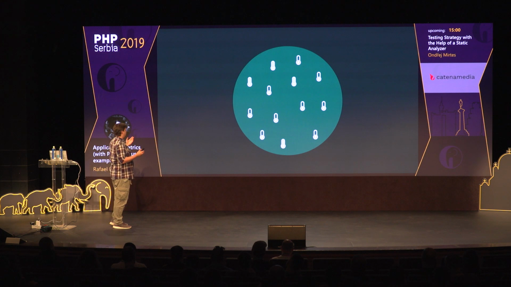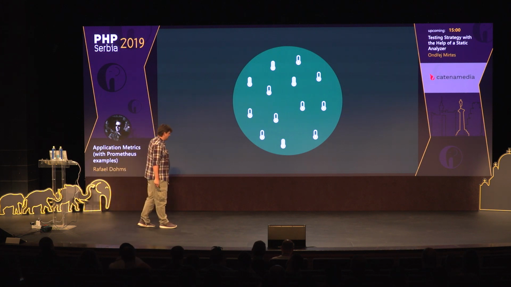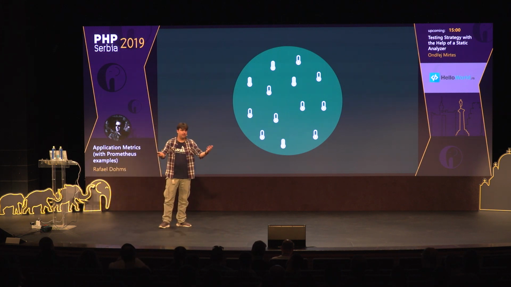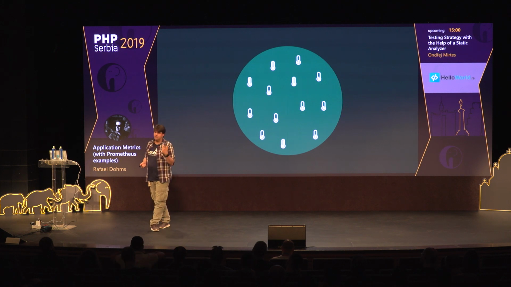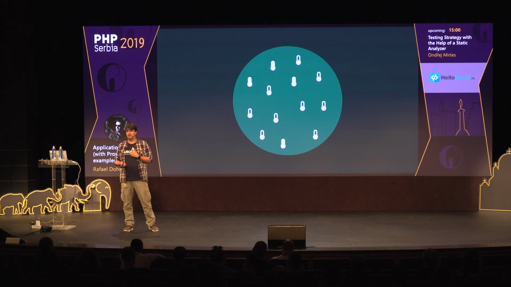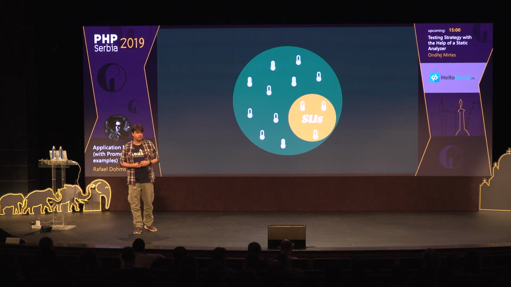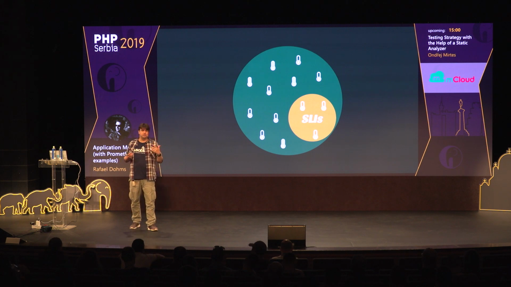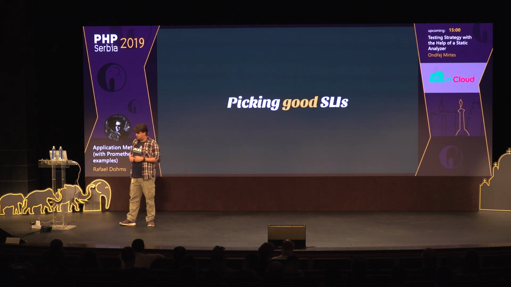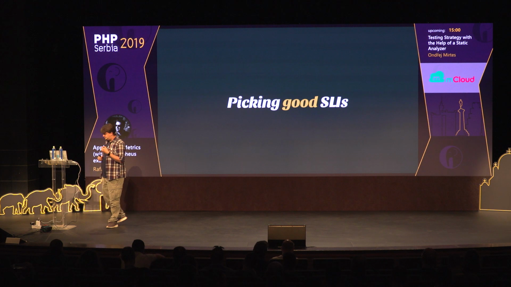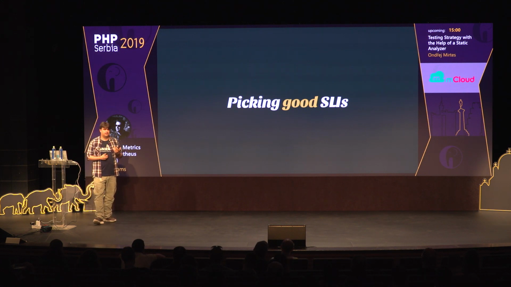So we have all these metrics. What do we do? Right? We want to have the metrics, that's really good, but we want to define what metrics are actually our SLIs. Because our SLIs should be a subset of everything we measure. Because different SLIs mean different things to different people. So picking good SLIs is really about understanding that. What do they mean to you? What do they mean to your service?